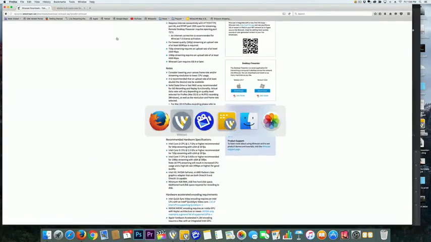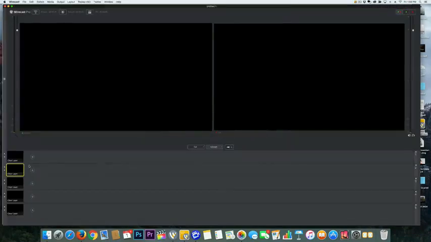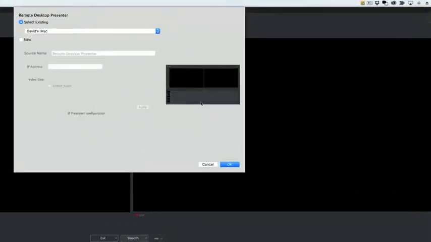Now we're going to jump into Wirecast. We're going to go to a layer. We're going to choose Remote Desktop Presenter. It's going to bring up, if it's connected, and we actually have it launched right now, that screen coming up. If we don't have it launched, and I'll show you, let me just pull it up.